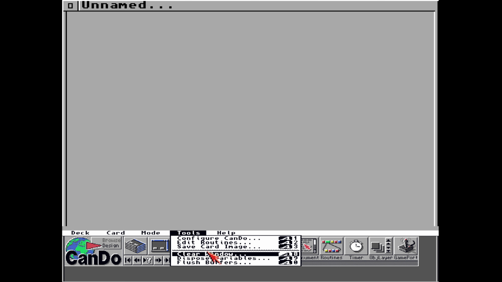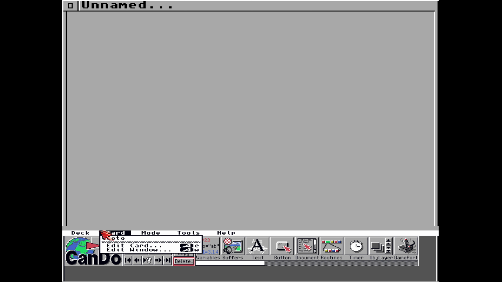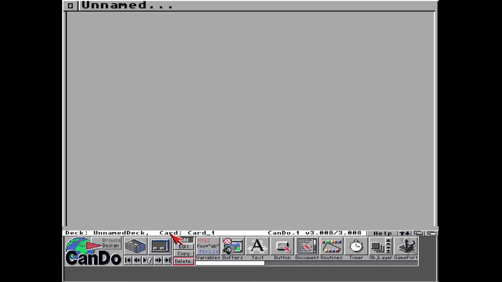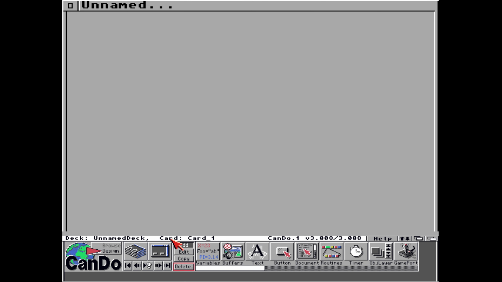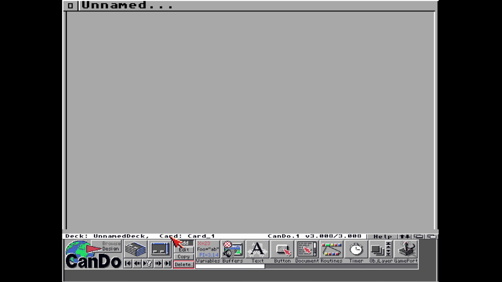What else have we got? Dispose variables, flush variables, never really needed to use them, and help. So you can drag and drop the CanDo screen wherever you like, but I usually have it on the bottom because everything else will pop up onto the screen as it's needed.